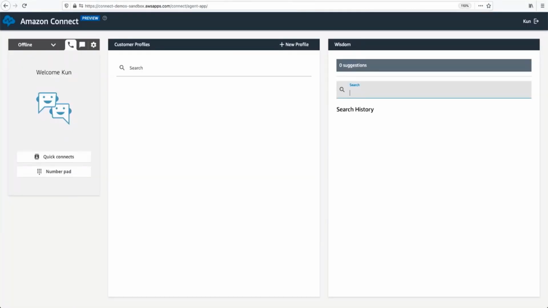Now we have navigated to the Amazon Connect agent application. You can see out of the box, we have access to the call control panel where the agent makes calls, but also we have a widget for customer profiles. Here, we can search for the Salesforce records that were ingested. We can search by first name, email, phone number. Let's look for Mary Major.